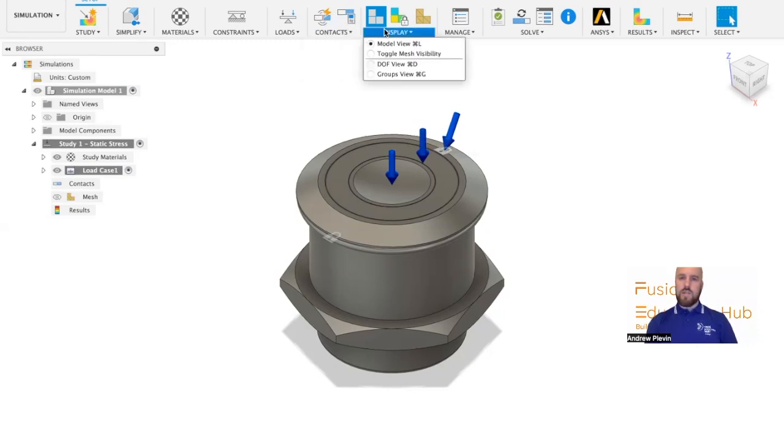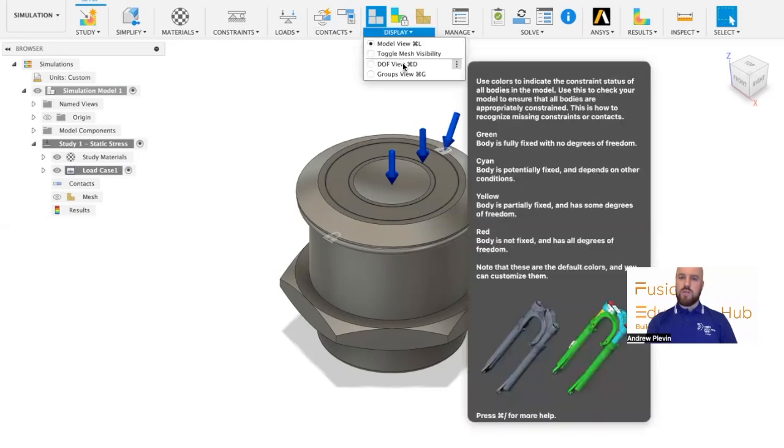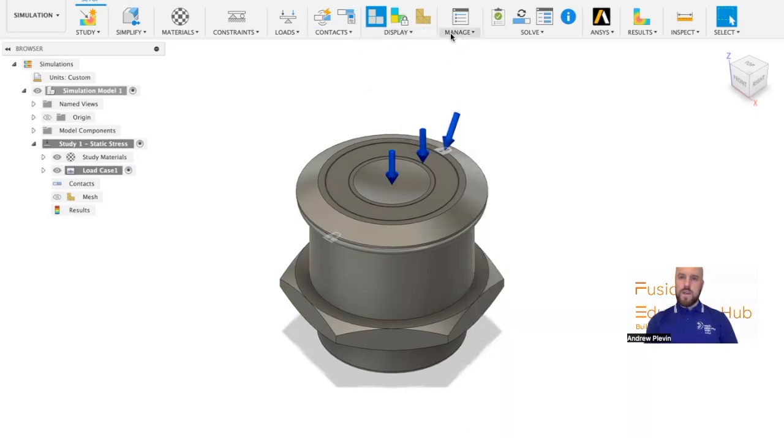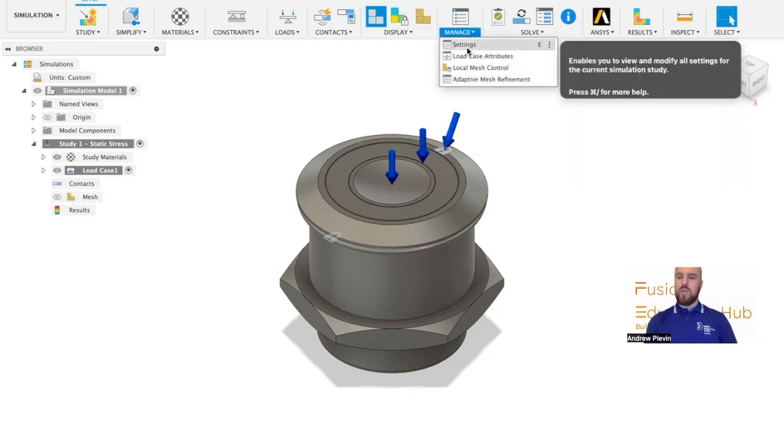Next one along is display, which we're not going to use in this video, but all it does is just jump between different ways of showing your study. You can also go to manage and you can control some of the different settings that we've already set up.